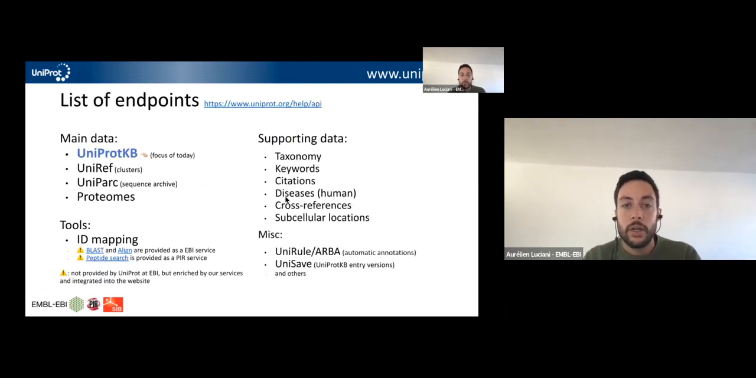So we have multiple endpoints. All of them are listed in our help, so you can browse that in the help of the website. Most of them you might not use all the time, but for today's presentation we're going to focus on one, which is UniProt KB, the main data set that we have at UniProt, but there are plenty of others. We're also going to explore some tools, like ID mapping, which we provide at UniProt at EBI. But there's also Blast and Align, which is not provided by UniProt but by the EBI. And we also have peptide search, which is provided by UniProt but at PIR, which is another of our consortium members.